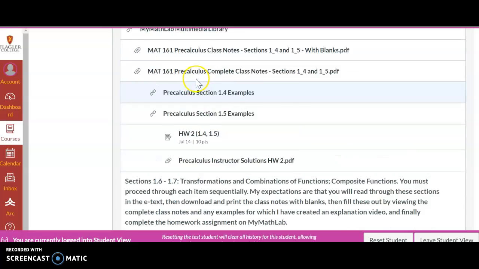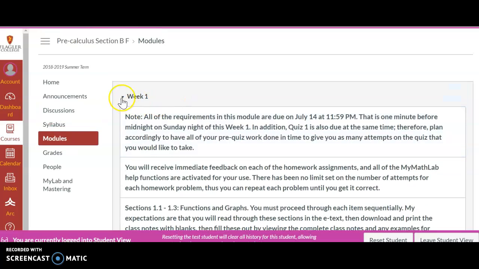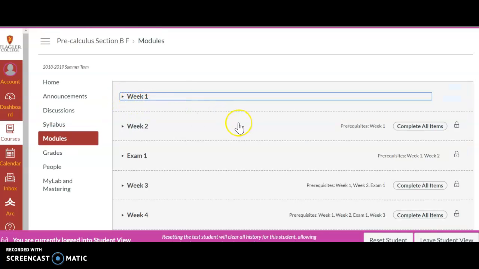And then week 2, etc., will run the same way, with exams in between weeks 2 and 3 and weeks 4 and 5, and then at the end of week 6. Okay, so that's how the course will be run. If you want to see your grades, click on this link. If you want to see other people in the class, click on this link.